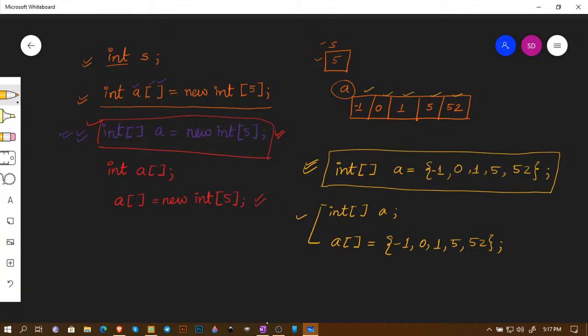So if we know the elements beforehand, or rather we could call them the values of the array, if we know the elements or the values that are going to be stored in the array beforehand, we can do it in this way. Or if we do not know the exact values that are going to be stored in the array, we will be following this approach.